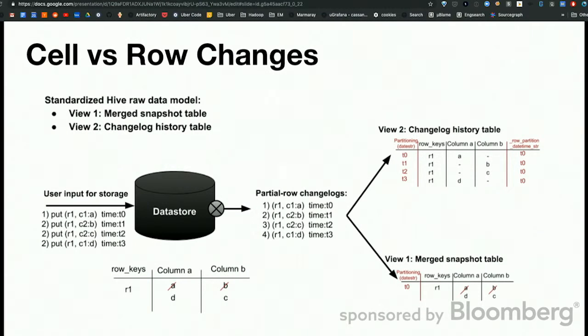And so that's part where Hoodie comes in, where we are able to overwrite the Parquet files with, we don't overwrite, we create a new Parquet file with the latest data, and then there's a compaction process on the back end that will deprecate the old Parquet files.